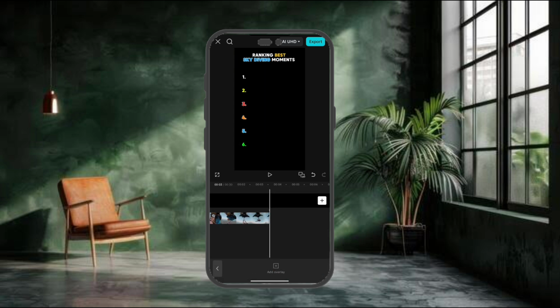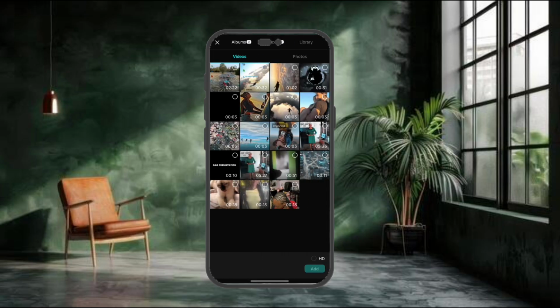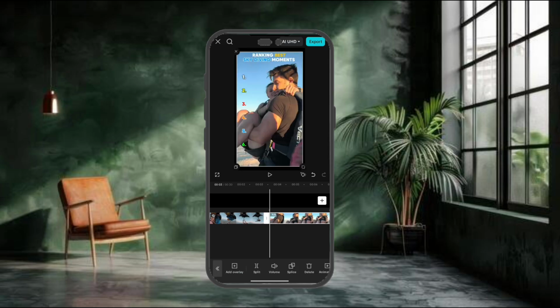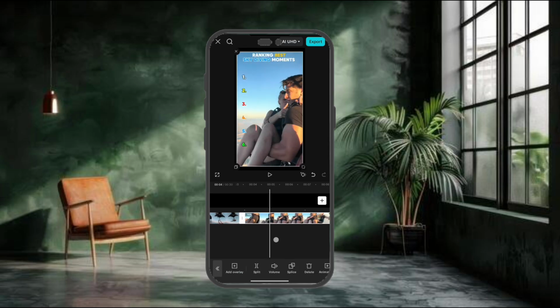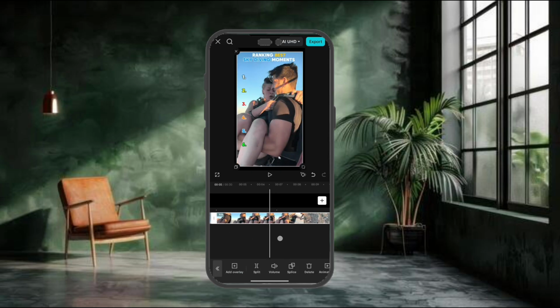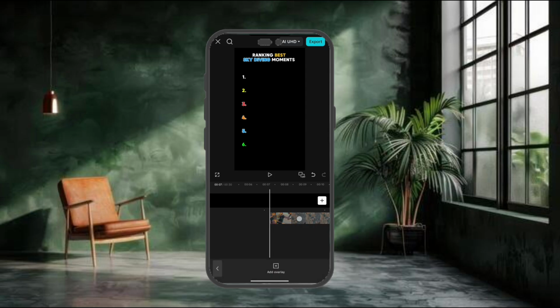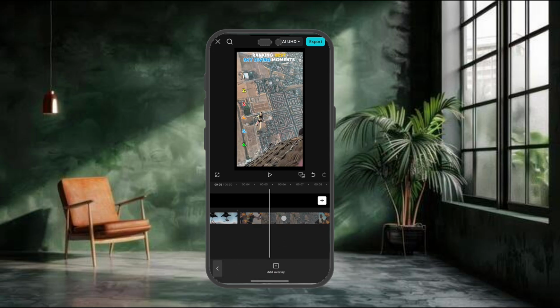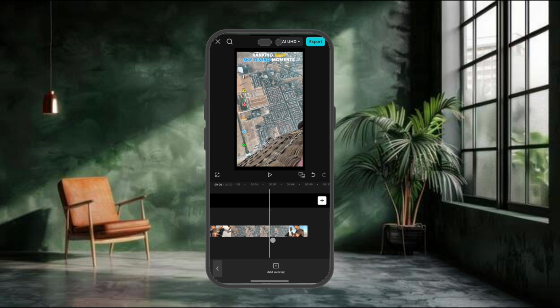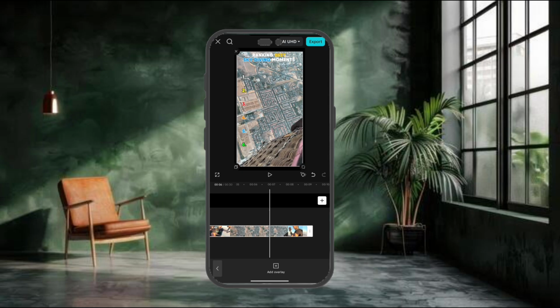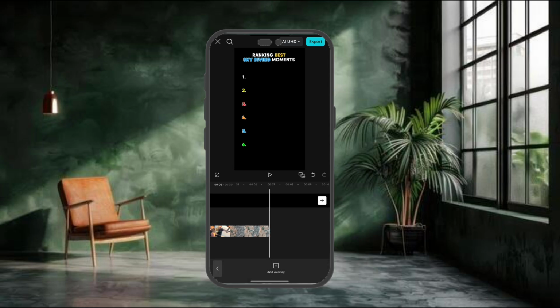It's time to import the second clip. So I'll be using this clip as the second clip. You import it. We have to time it from this place to this place. So we scroll it. We cut it from here. Delete the first part. Then we cut it here, and we delete the remaining parts.